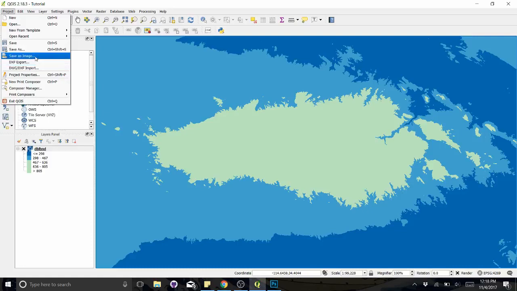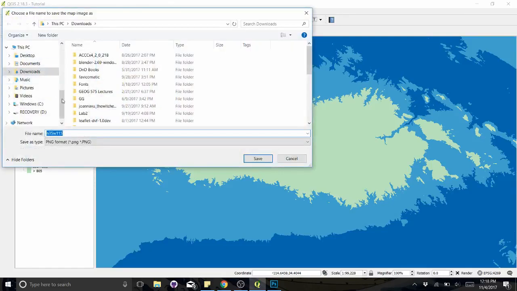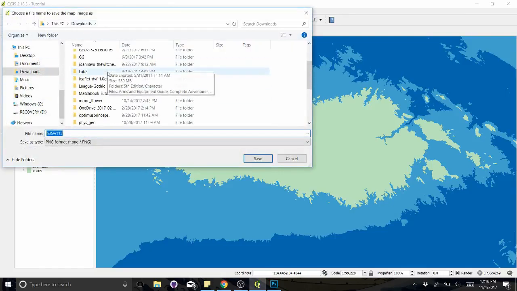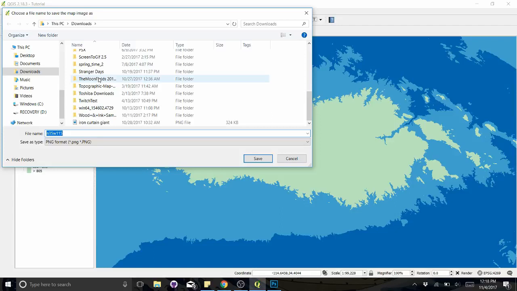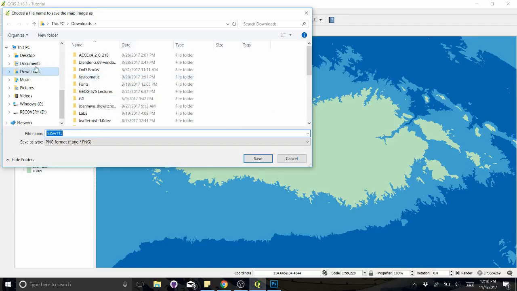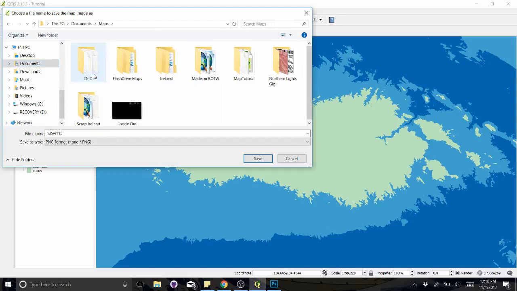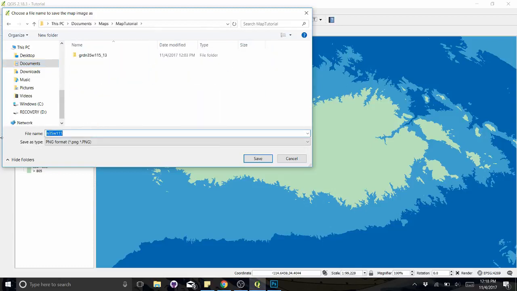Save as image is what we want to do once we want to export it, essentially. So you can save, just save your file, of course. We'll go to documents, go to maps, navigate to the folder, tutorial. So I'm going to save it as a PNG.